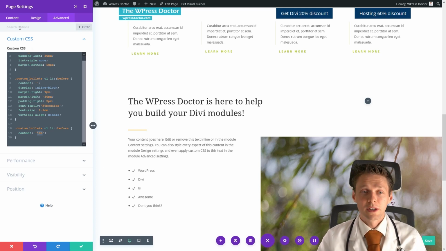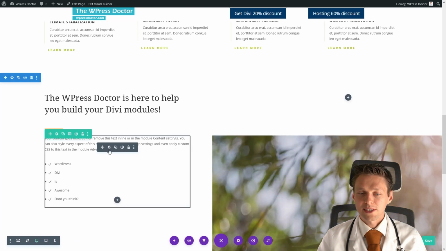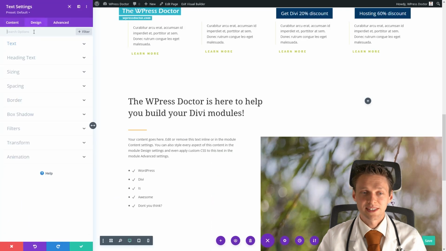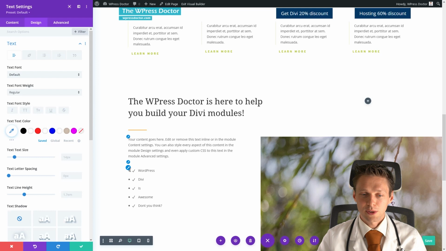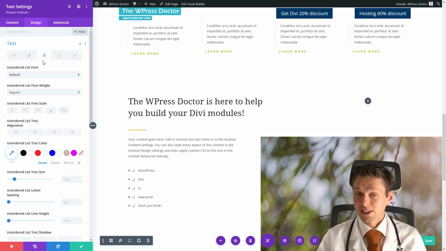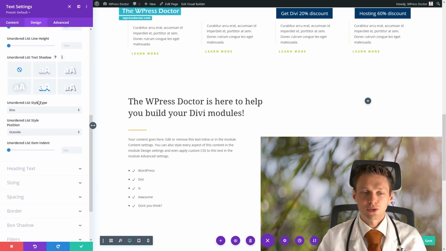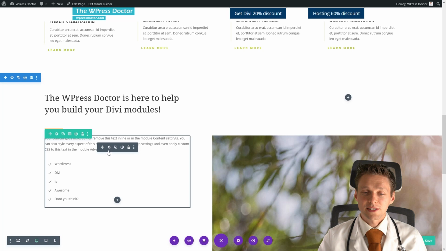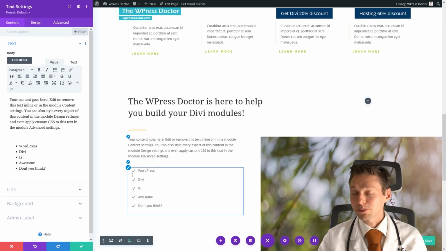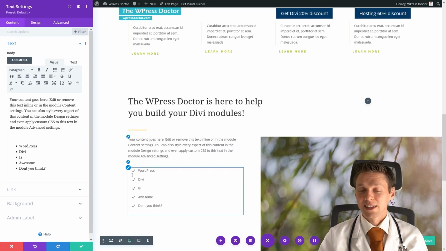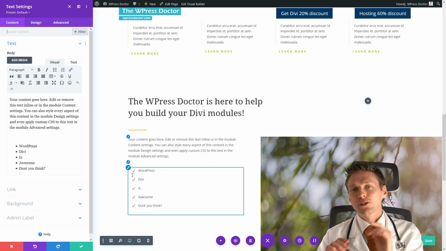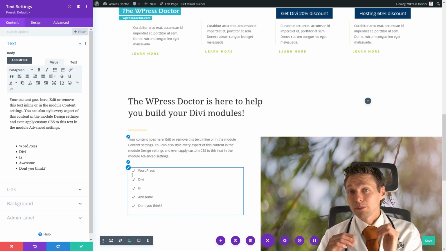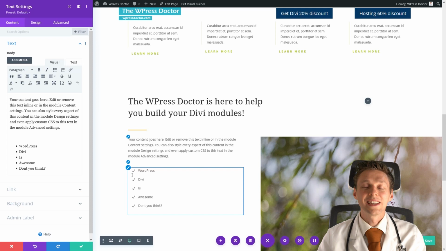So what are we gonna do? We're gonna save this one. We're going back into our text module. We go to design, we go to text, and then we go to our unordered list. And then we are going to the type is none, exactly like that. And if you now save it, you can see right now that we have check marks as our bullet list. And on the back end, Google will still see that those are bullets. So it works really awesome.